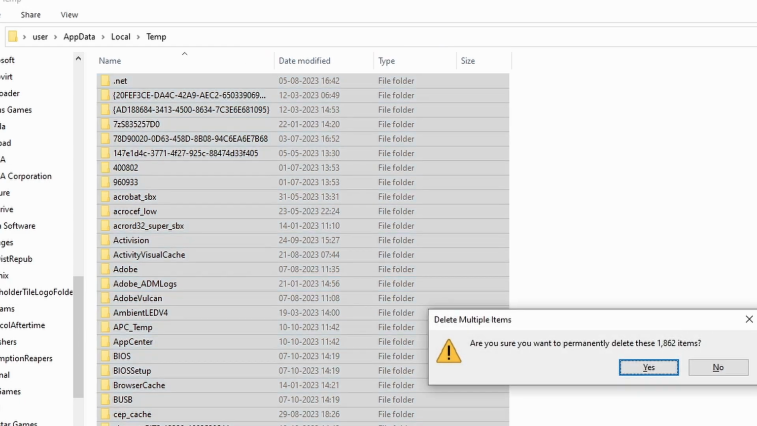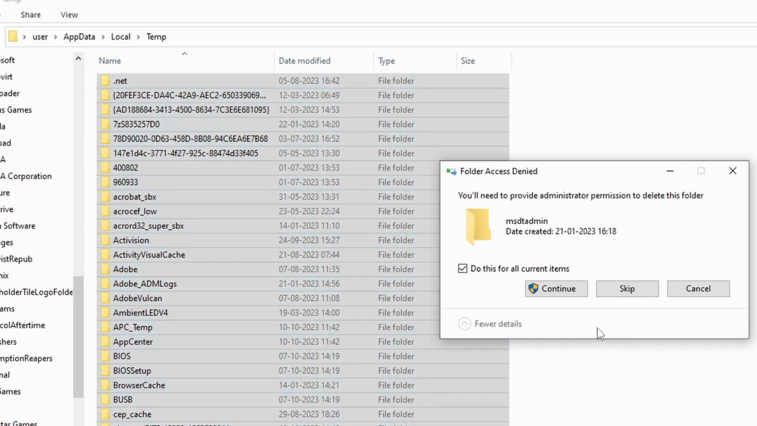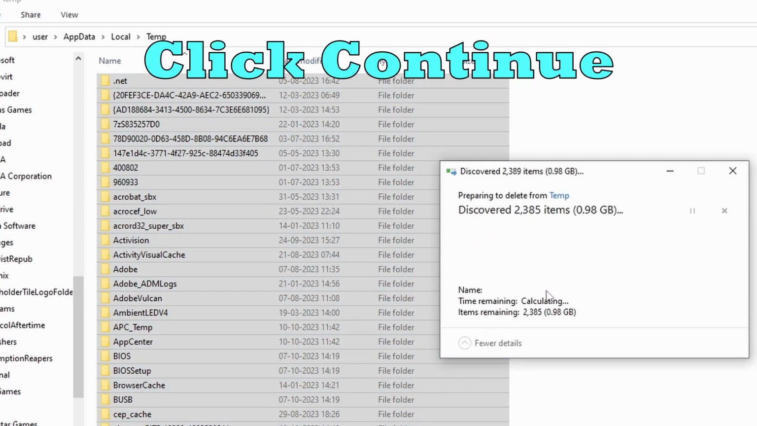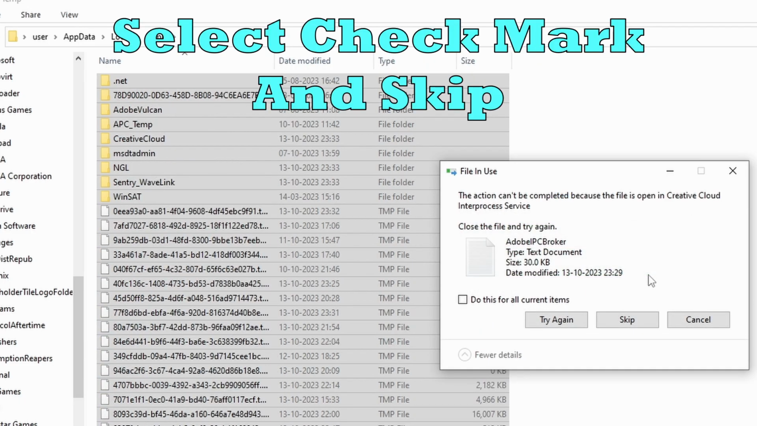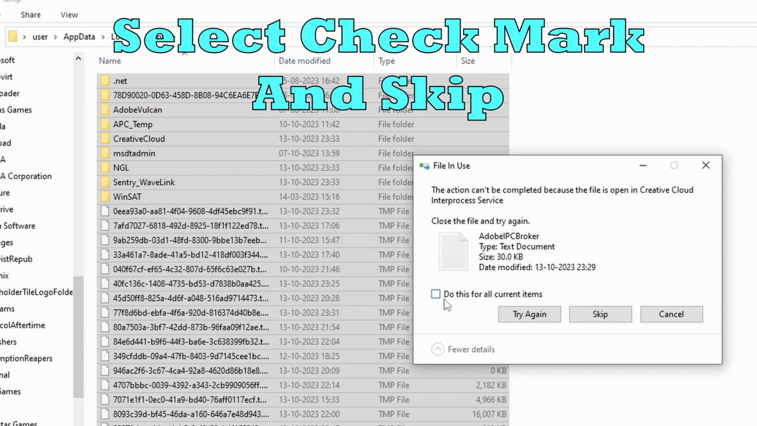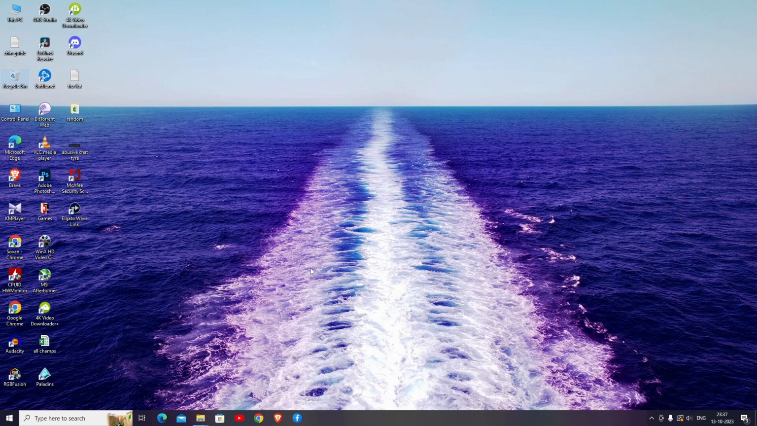Then press Shift Delete again. It will ask you if you want to permanently delete these files. Just click on Yes, it's fine. Click on Continue to provide administrator authorization. As soon as they're deleted, some of the files will not be deleted. It's fine. Again, just click on this tick mark and press skip. Now that concludes our step number 3.